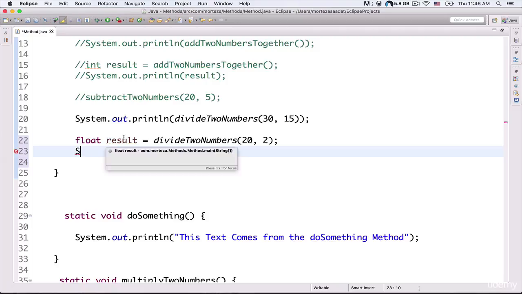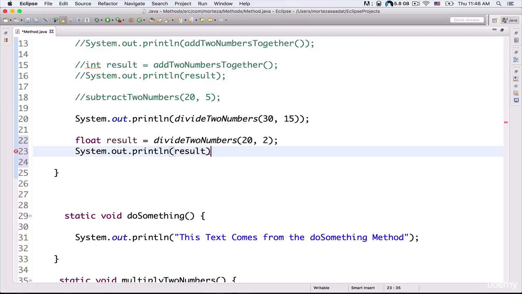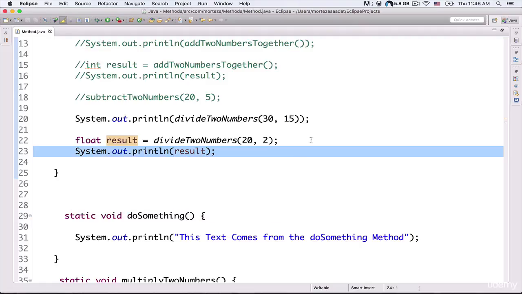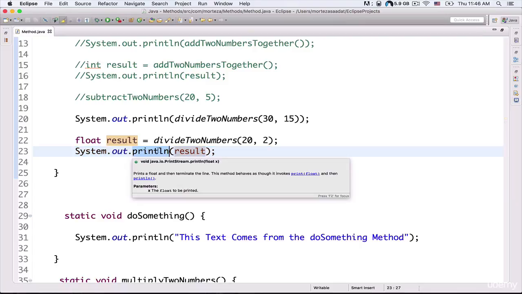So I just need to type in here System.out.println, and then inside the parentheses, I just need to refer to the name of my variable, and then put a semicolon at the end of my statement. Now if I run my project, as you can see, this is the value that is outputted to the console, number 10. 20 divided by 2 is 10. And in line 23, we are outputting that value to the console. So this value is the result of execution of this line of code here.